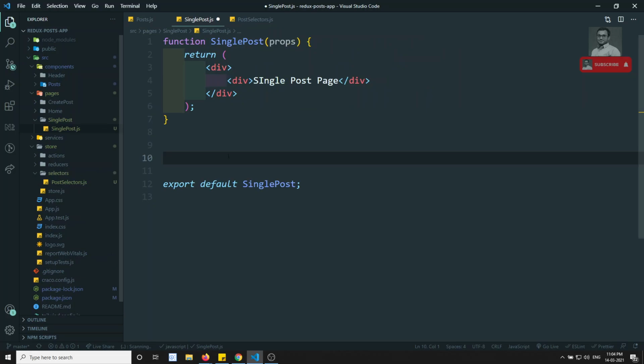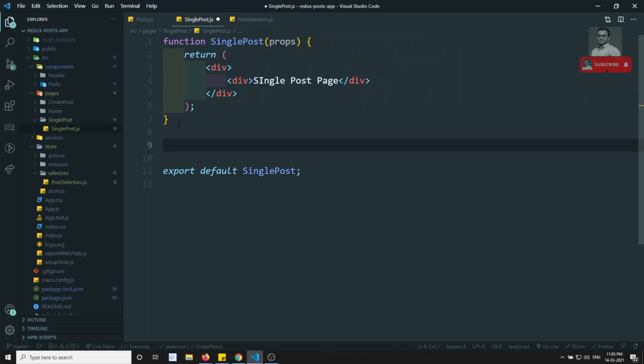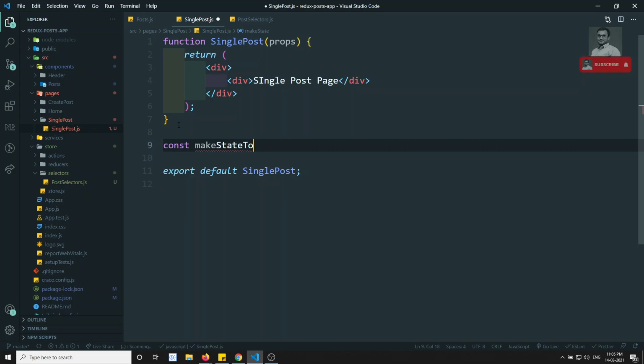Now let's go to the SinglePost. As we are using the props in the multi selectors, so commonly what we will try to do is const mapStateToProps.